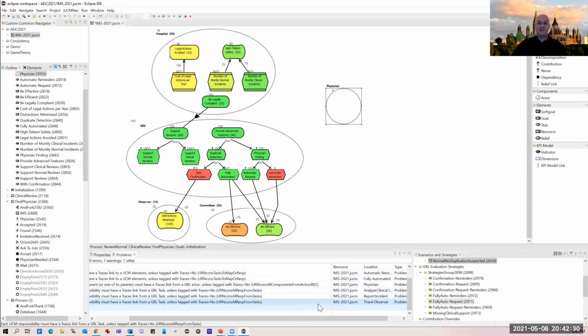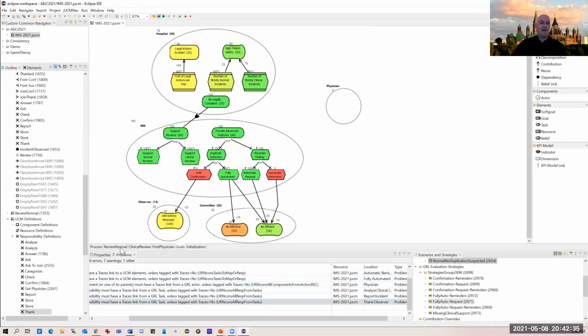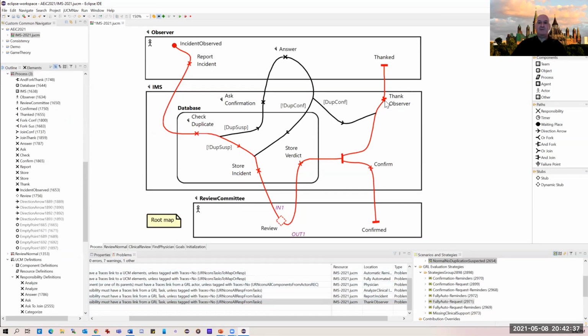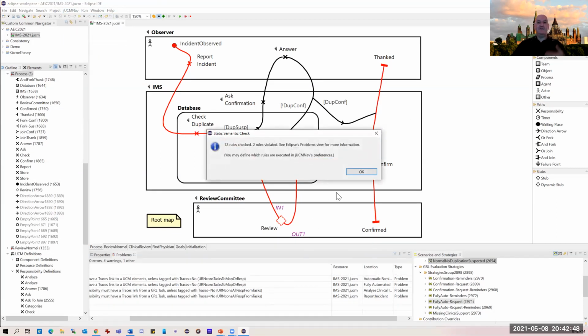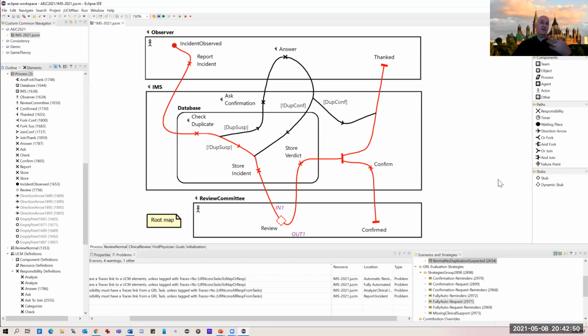There are other solutions sometimes where, say, an observer in my process view might be something superfluous. I could just remove it and check my rules again, and suddenly I have fewer and fewer exceptions that are being raised, and I can ensure the alignment of my two views.